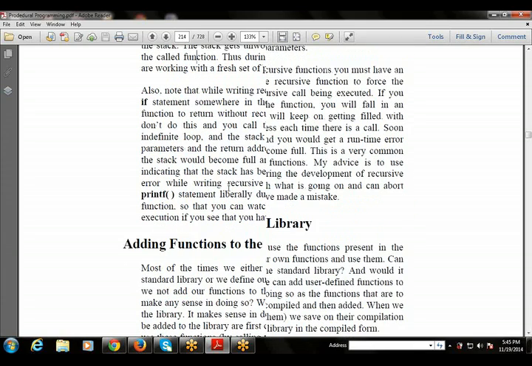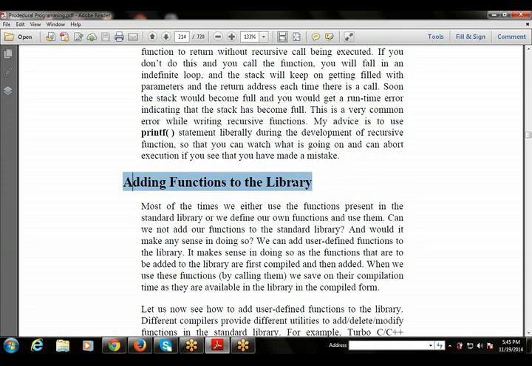The next topic is how to add functions to the library. That is, if I am a user and I define one function, that is a user defined function, then how do we add that function, or any function, to the library? What is the meaning of library? It can be used by anyone. So if I add my function to the library, you can also use it, I can also use it, another person can also use that function.